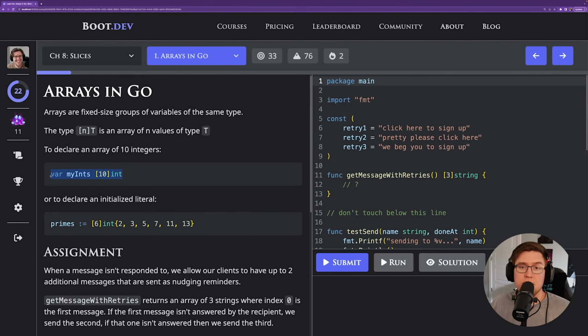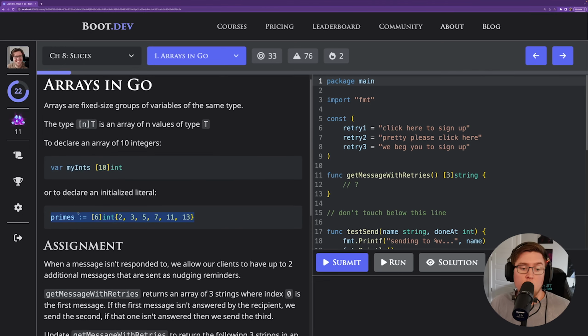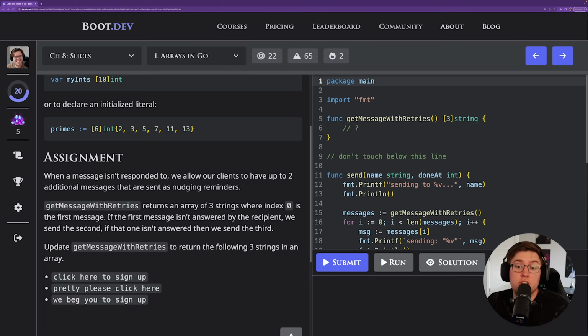To show you what this looks like in code, we can create a new array of 10 integers, like this. It will initialize all of the indices in the array to the zero value. So this would be an array of 10 zeros, basically. If we know what we want to store at each index in the array, then we can use an initialized literal here. So we're saying we have an array of 6 integers, and in the first index, I want a 2, and then a 3, and then a 5, and so on. So let's jump into an assignment and see how this works.